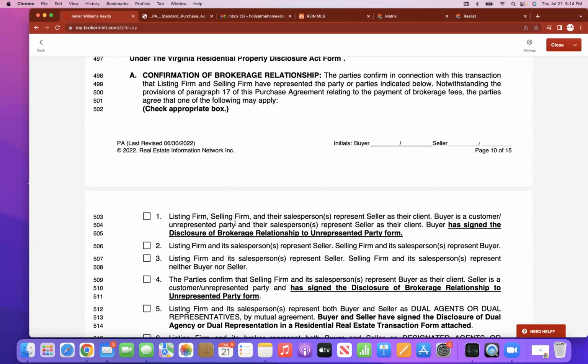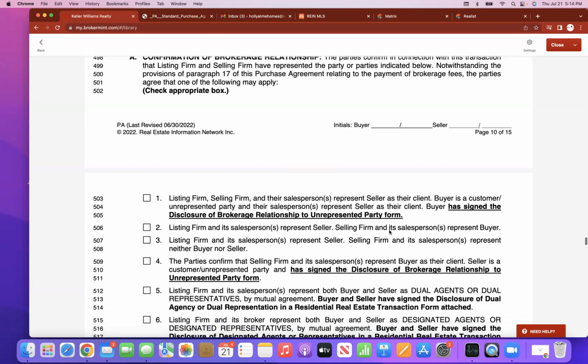The first one is regarding an unrepresented party. So the listing firm, selling firm, and their salesperson represent the seller as their client. Buyer is unrepresented party, and their salesperson represents seller as their client. So you would sign the disclosure basically stating that the buyer is unrepresented. So if you are representing your seller and somebody wants to purchase the property that does not have an agent and does not want to work with an agent, this is the one where that would come into play.